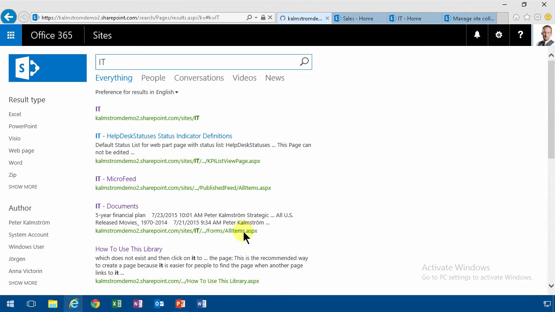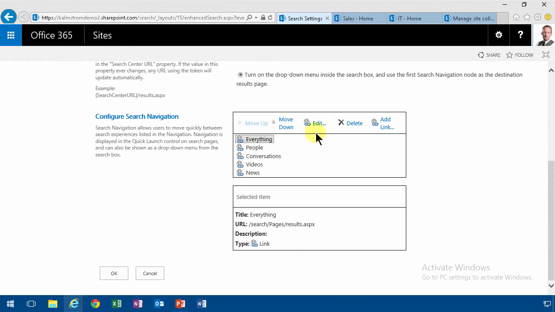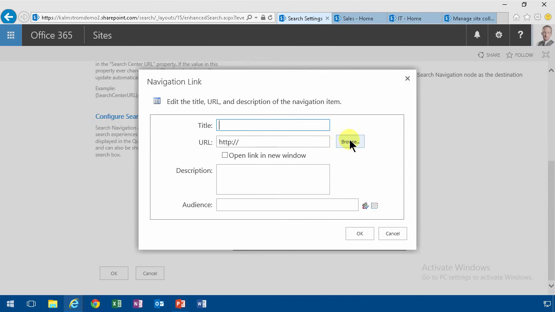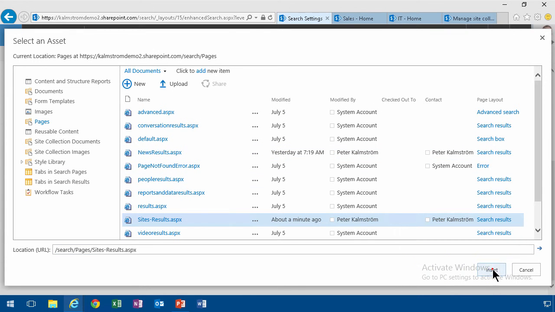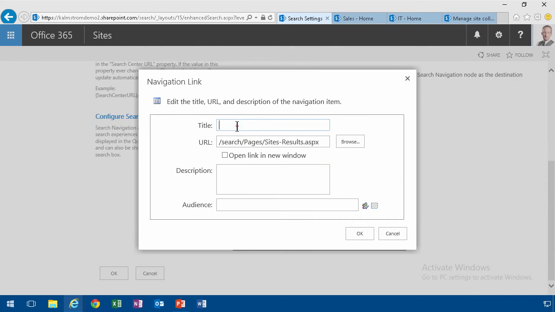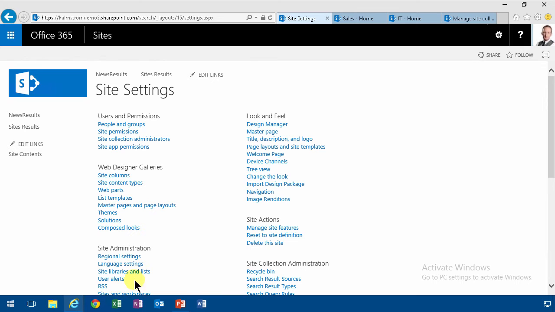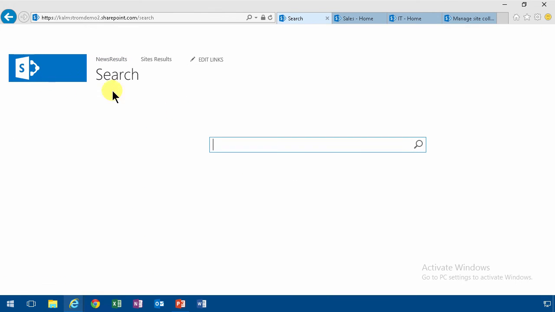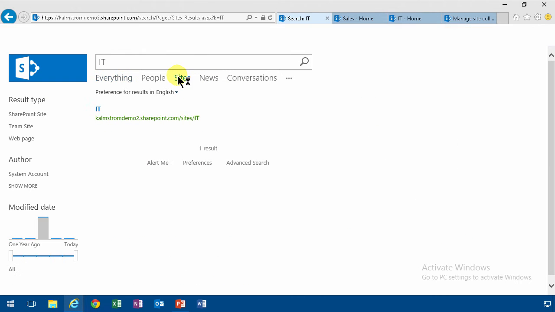And I do that, of course, by using the page I already created and adding that to the search navigation or the search verticals. So I'm going to add a link there, and that's going to point to my page, the sites results that I created just a few minutes ago, sites. I can make that even more visible by moving it up. So let's go back to my search center here, and I'll search for IT. And if I click on sites there, I'll only find the IT site.